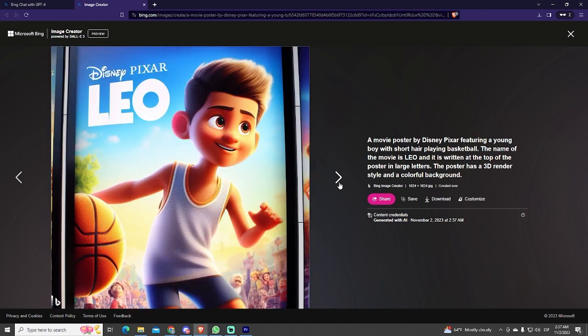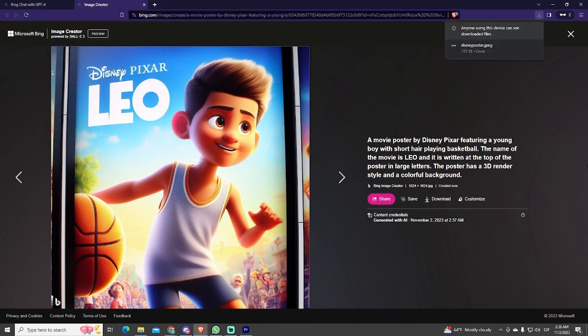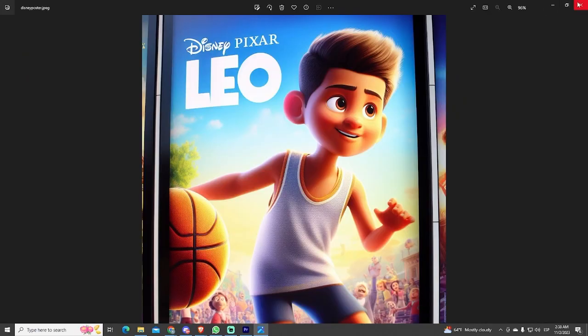That's it! The AI now automatically generated 4 images in just a few seconds. You can see how good they look. You can click the download button to save them. They will download at a very high quality and without any watermark.